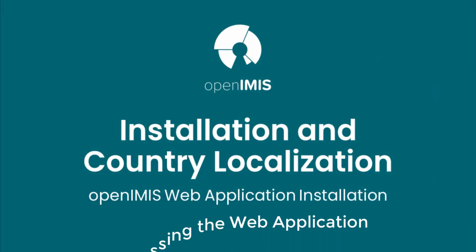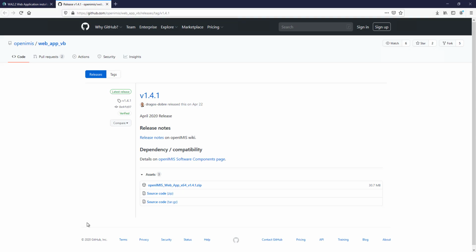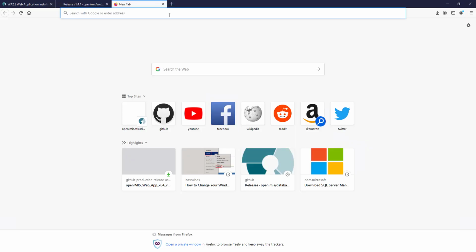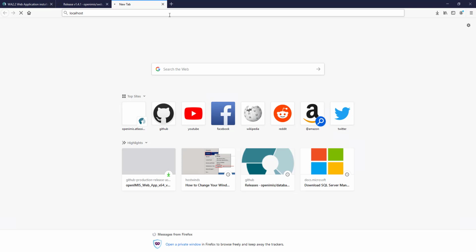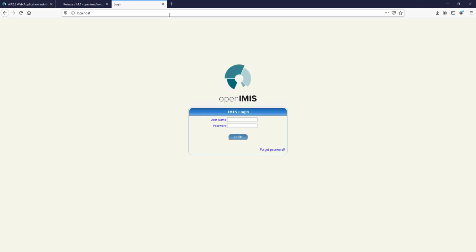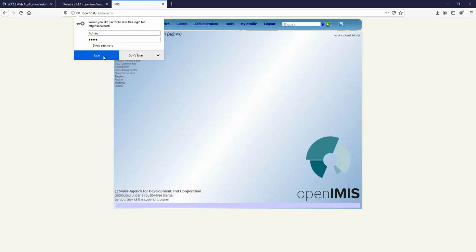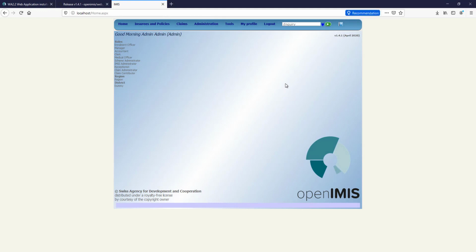Let us now access the newly installed OpenEMIS web application. Open a new tab in your browser and enter localhost as URL. The OpenEMIS web application login page will be displayed. Enter admin as username and admin capital A as password. As you can see, you have a fully functional OpenEMIS web application. In case of errors, please report them on OpenEMIS Service Desk.